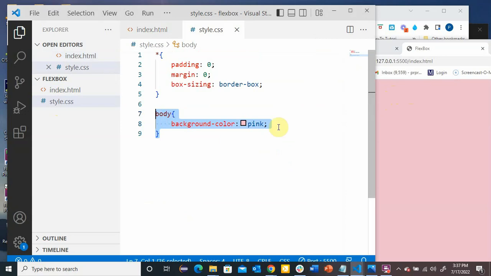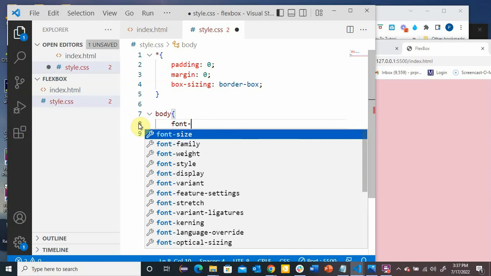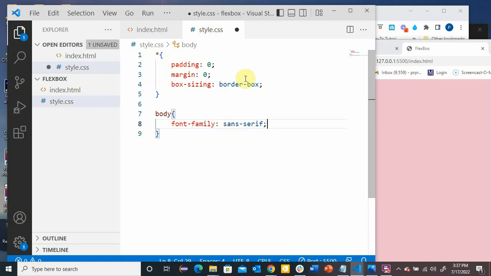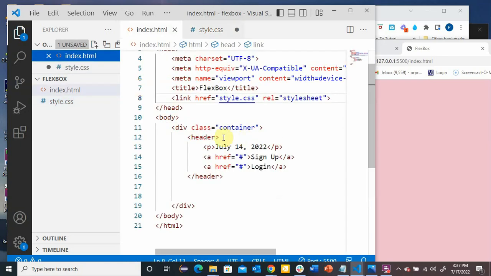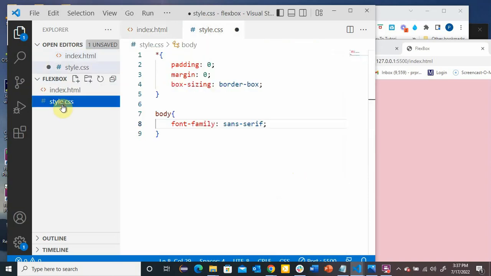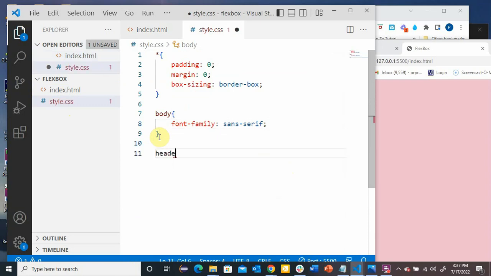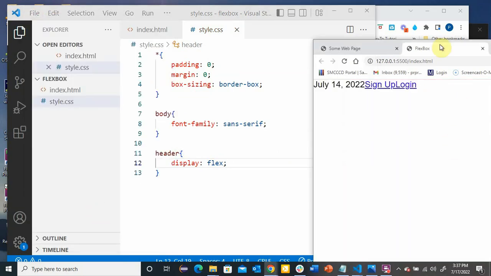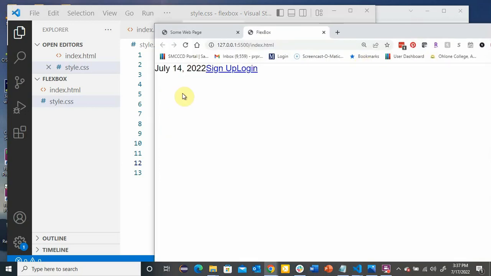Now, I don't need this body, although I don't want this background color. I want a font family. I just want a sans serif font family right now. All right, so who is the parent of these things that I want to lay out? Their parent is header, right? That's why this indenting is very important. So I am going to target header and tell it display flex. And just with that one thing, look at what happened. They're all now on the same line.